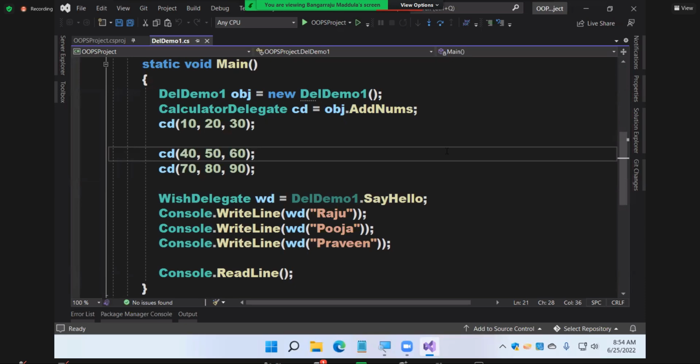Okay. Then what is a multicast delegate? If more than one method is bound with a delegate, we call that a multicast delegate. Is it clearer or not? If more than one method is bound with a delegate, we call it a multicast delegate. Multiple methods are bound here. More than one method bound there is what we call multicast delegates basically. Is it clearer or not?